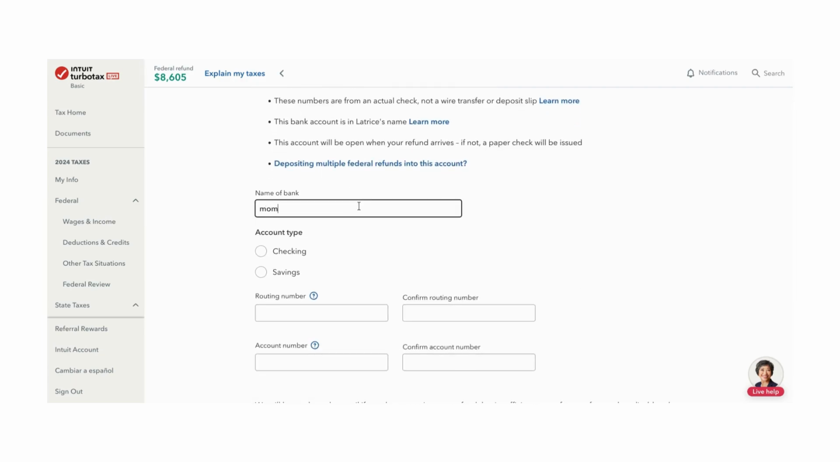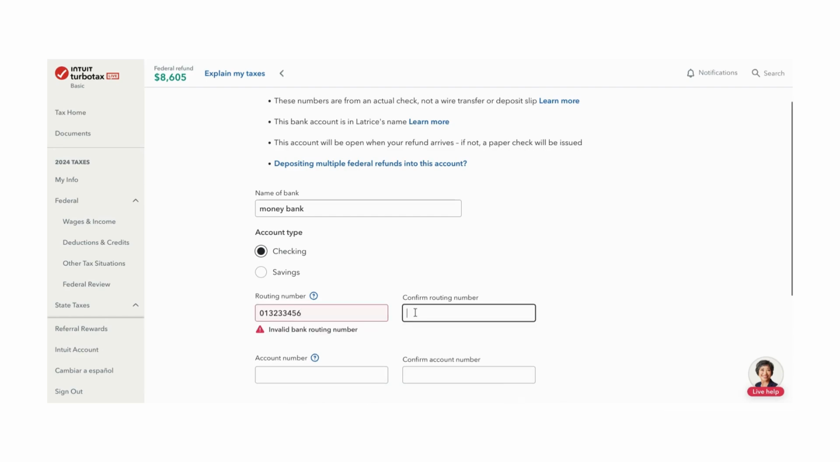Let's say money. Bank. Oh, they might not. They might say they don't know their bank. Oh, definitely about the routing. 2, 3, 3, 4, 5, 6. Oh man. Let's see. Oh, there we go. Invalid banking. So let's stop here, guys.